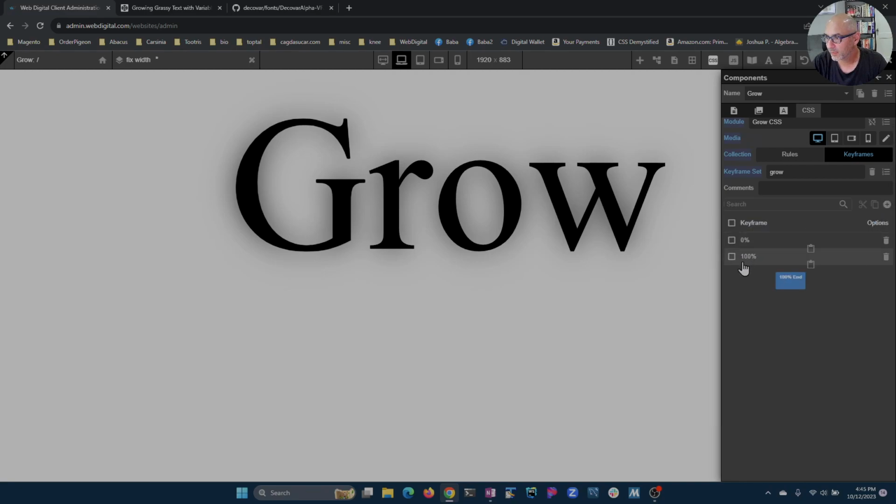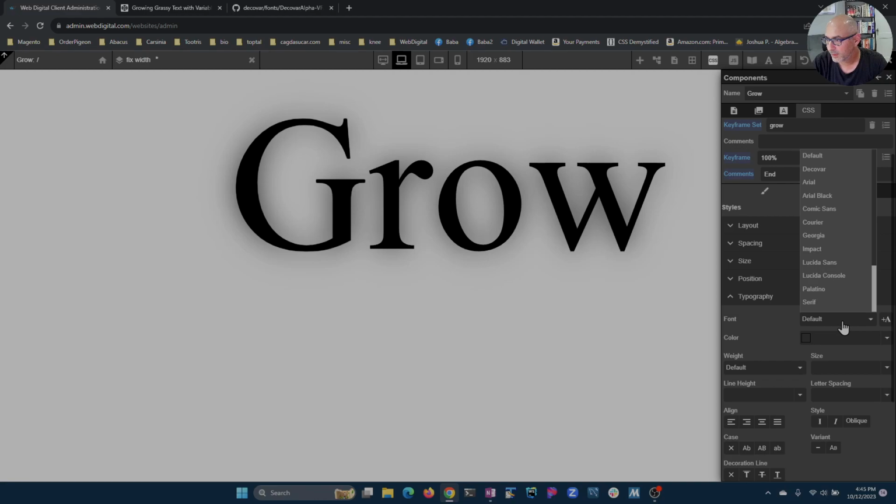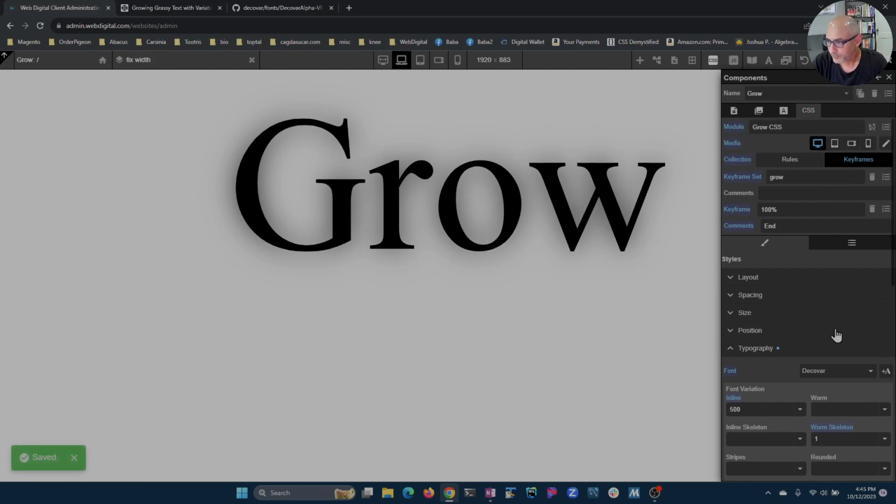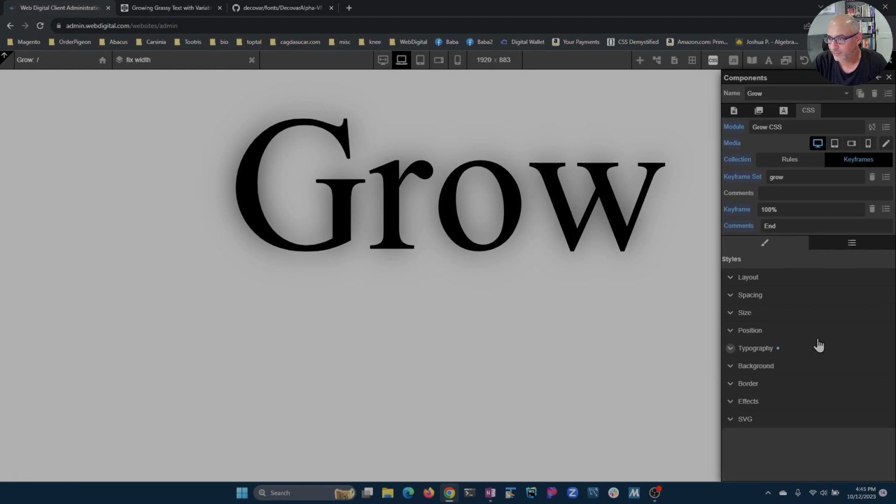And then with the 100%, when the animation is completed, it's still going to be Decovar, and the inline is going to be 500, but the warm skeleton is going to be down to 1. All right. So that's basically going to be, the warm skeleton is going to be animating between 1 and 1,000.